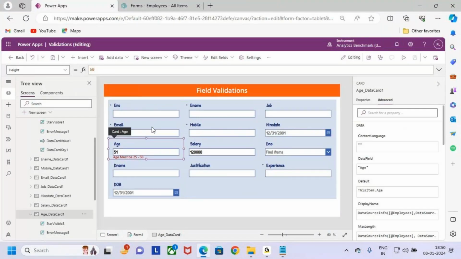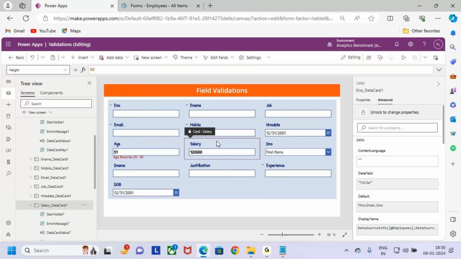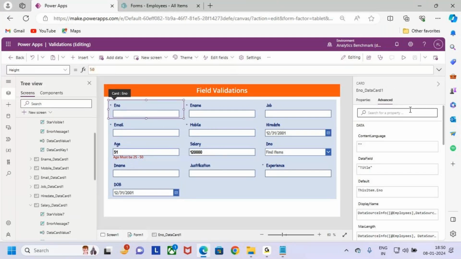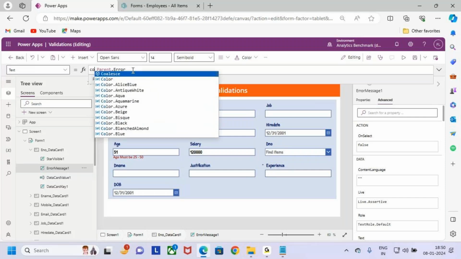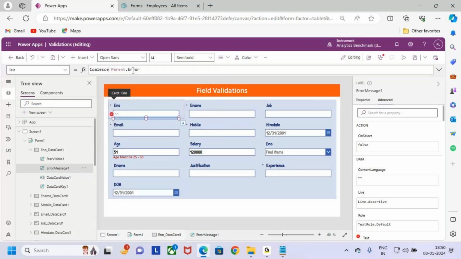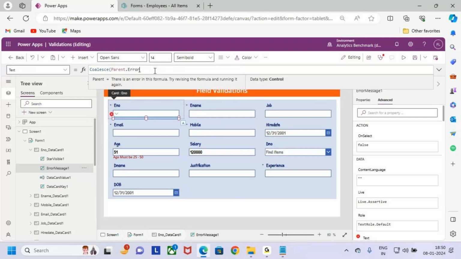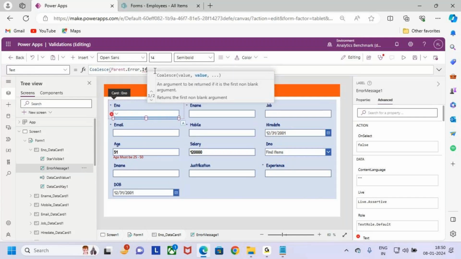So first go and select the employee number data card, and unlock the data card first. Now go and select the error message. By default it is parent.error. I want to keep it the same. Now go and use the function called Coalesce. Now I'm going to use one If condition here, guys.